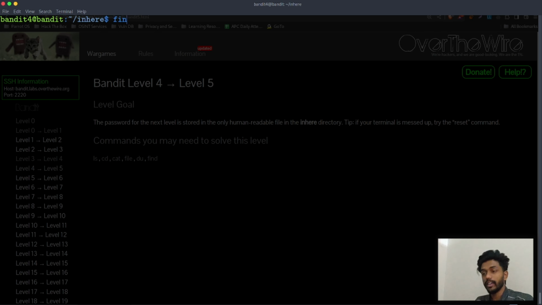How? Find, and then what you want, where you want to find? In the current directory. Current directory is represented with the dot symbol. Find space dot. Then you have to specify what you want to find. That will be hyphen type. Hyphen type and then space, and then what is your type? Is it a directory or a file? You want to find a file, then you have to specify f and then space.